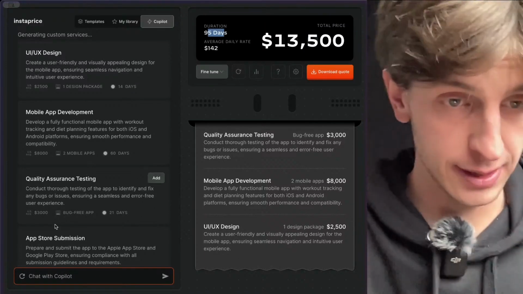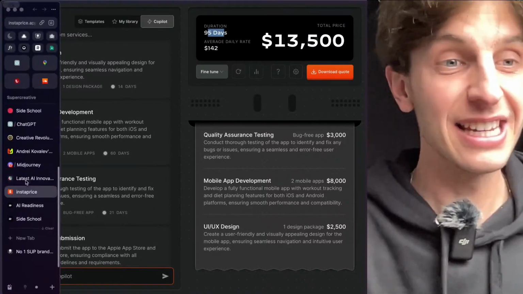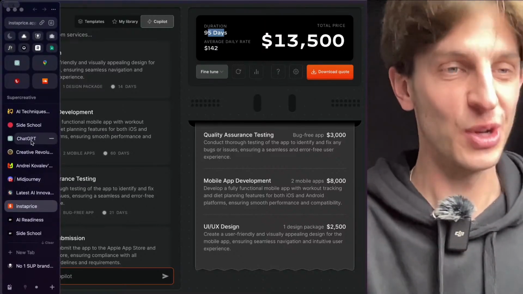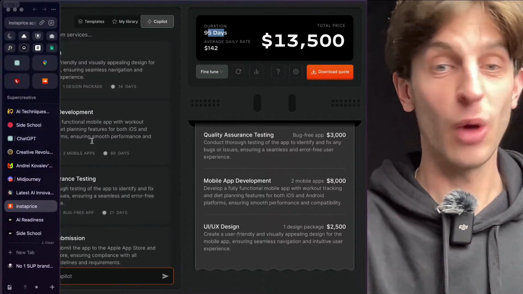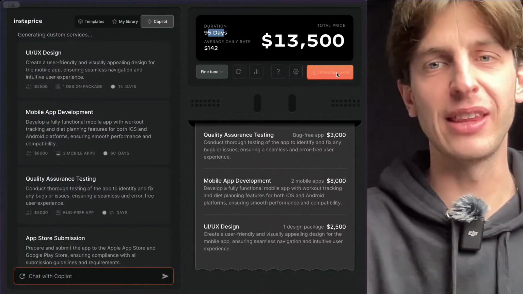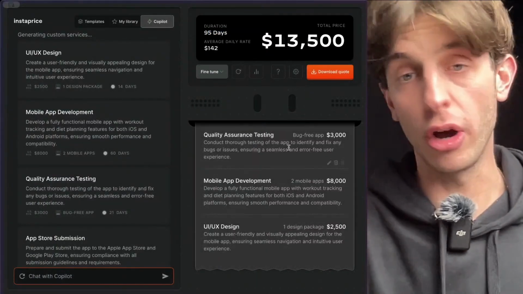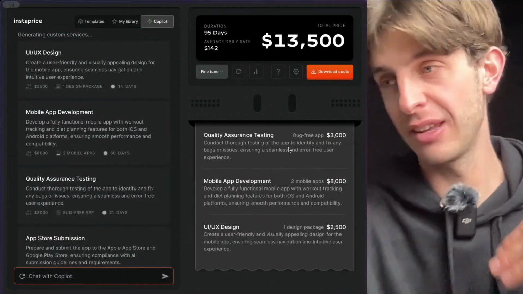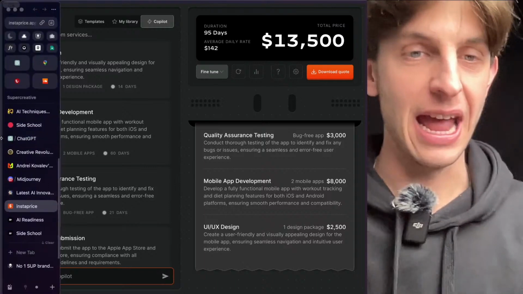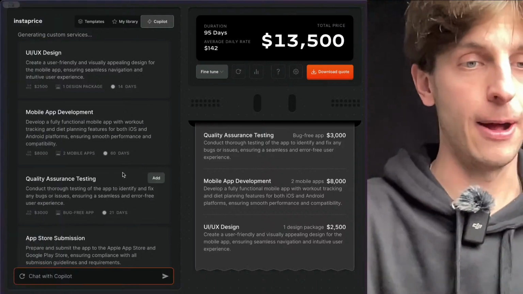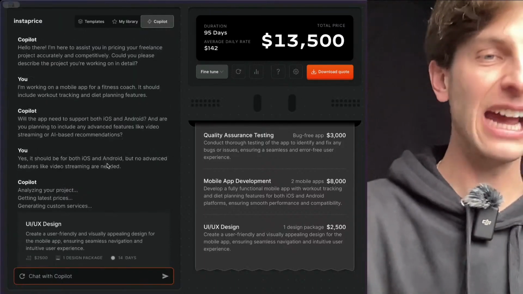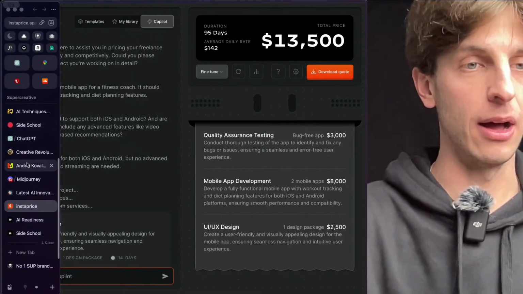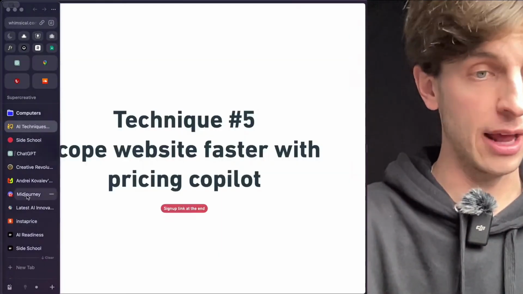So we can reuse this or not, but at least we have a data point, which is a good data point. So I love this. Afterwards, you can download the quote, send it to your client, or not. You can just have this and put it on your own invoice, and that's already pretty good. The AI Copilot is now a great thing to use. If you want to try it out, it's free.